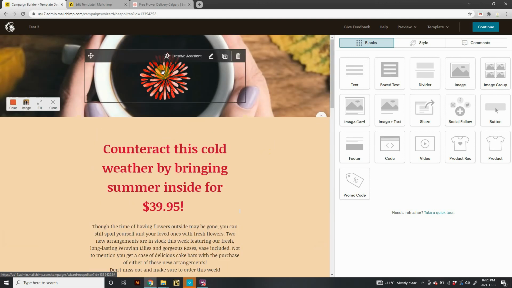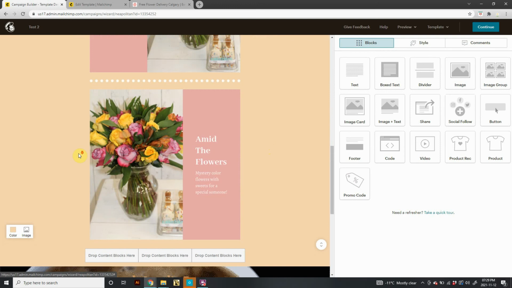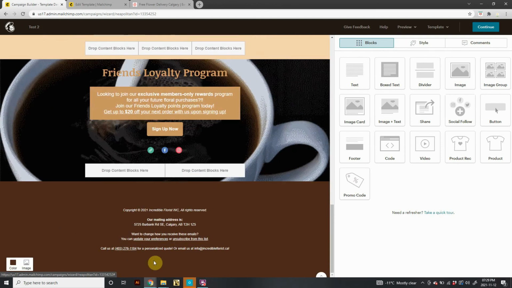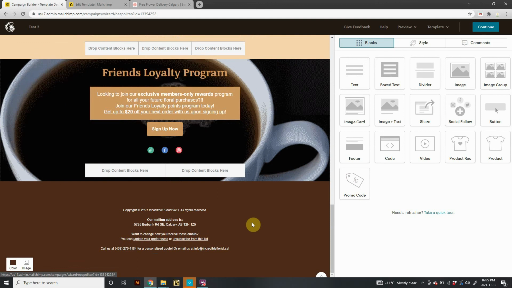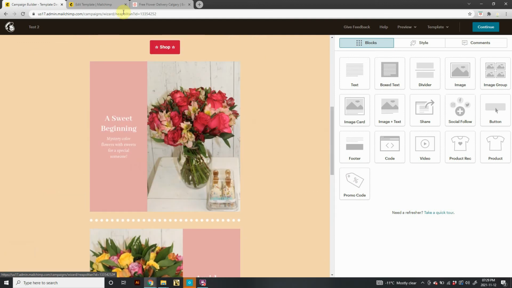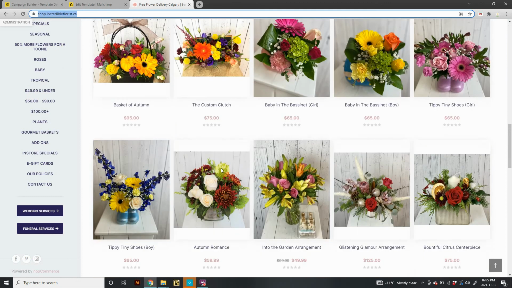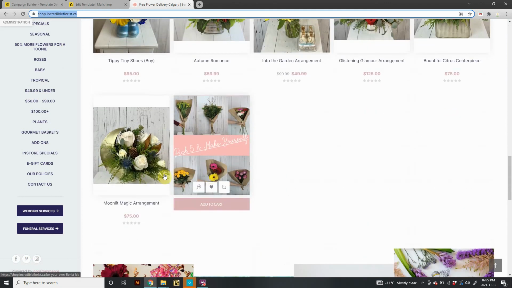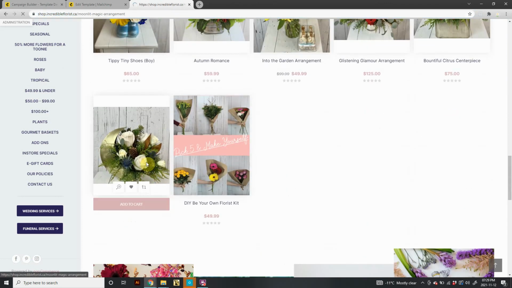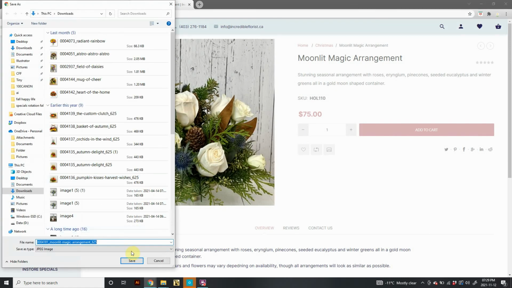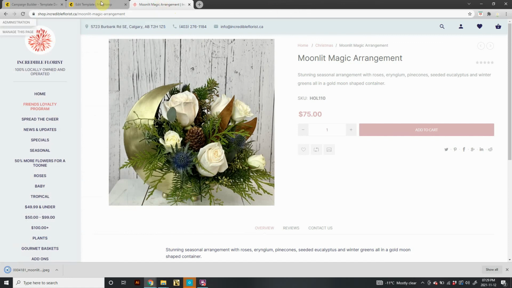This is the general style I follow: picture, no picture, usually picture, text that stands out, and then some color with the copyright. Let's say we have a new arrangement, a beautiful new arrangement. I usually save the image if I don't have it, so in this case I will. Moonlight Magic.